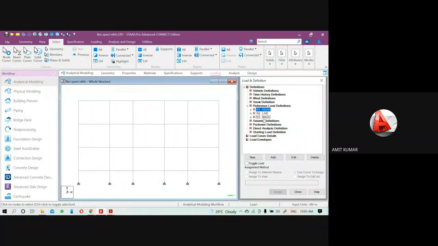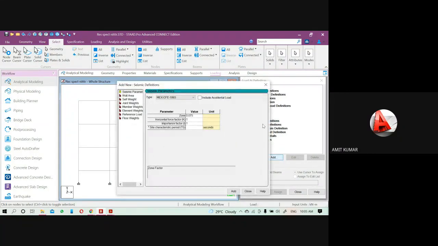So the reference load has been defined. Now whenever any floor load or dead load is required, just select the reference load. So how will we use this reference load? Just see in the definition of the seismic. So I am going to add the definition of the seismic.